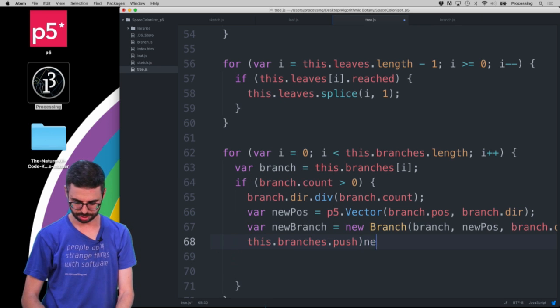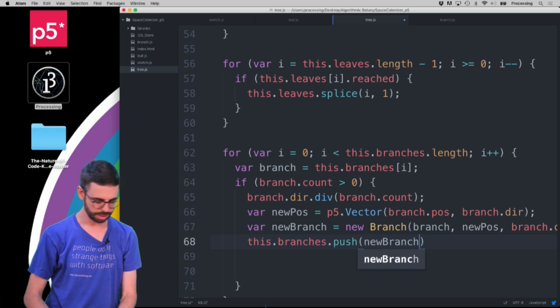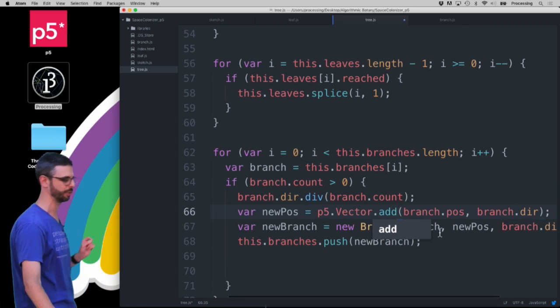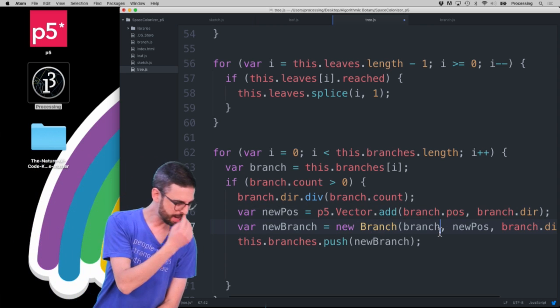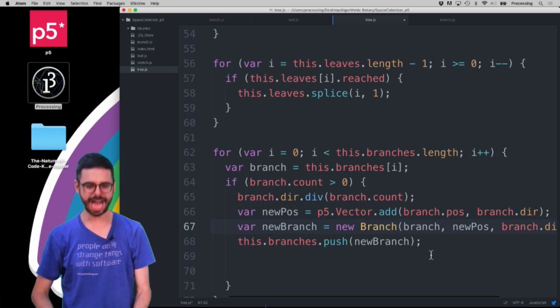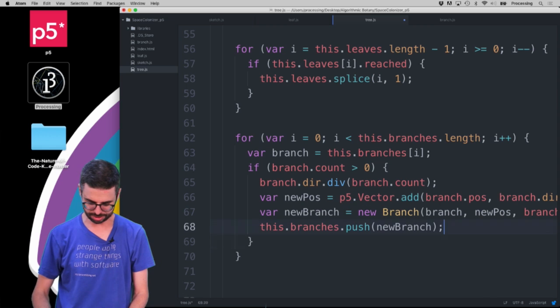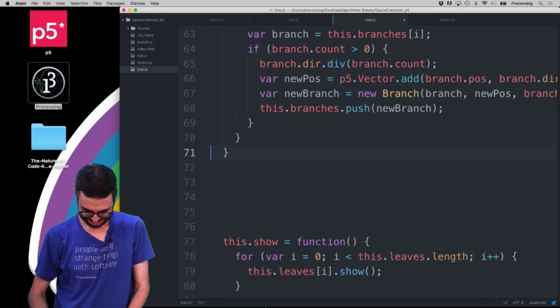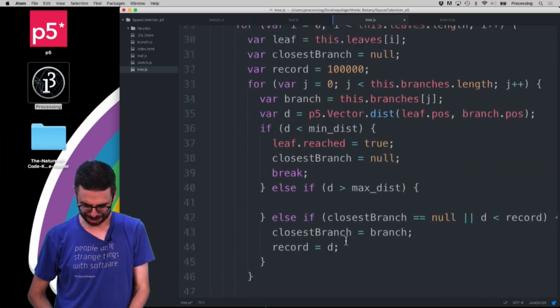This.branches.push new branch. Well, someone's telling me line 66 I forgot to add. Thank you. So this should add those two. Thank you very much. Okay, so I think that's kind of everything. This is the grow function.